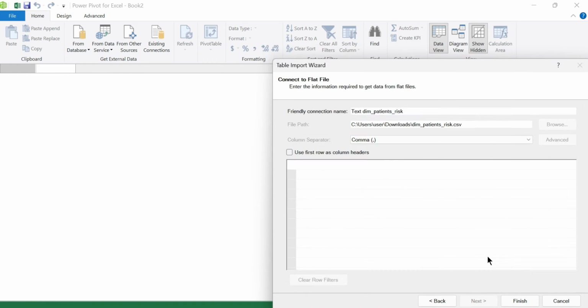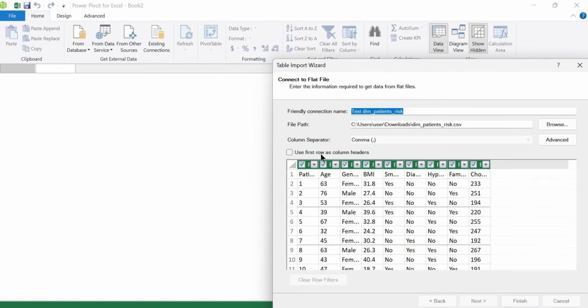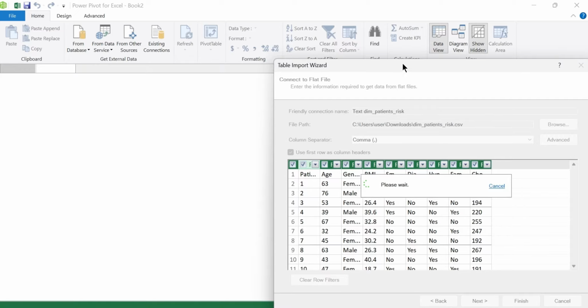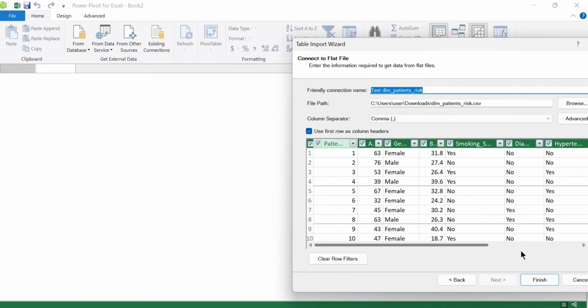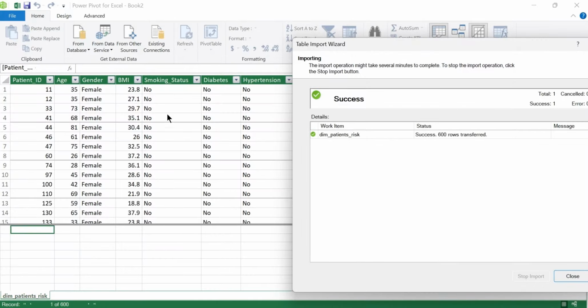Then hit on open. In this part, we have to use our first row as the column headers. Why? Because you can check that the first row has the column headers. So you have to check on that: use first row as the column headers. It's done. Then we hit on finish, and after that we hit on close. So it will now appear in this part here. Now this is the data.